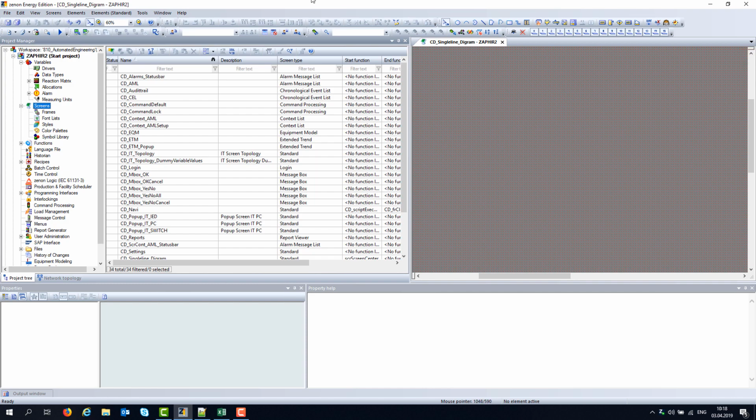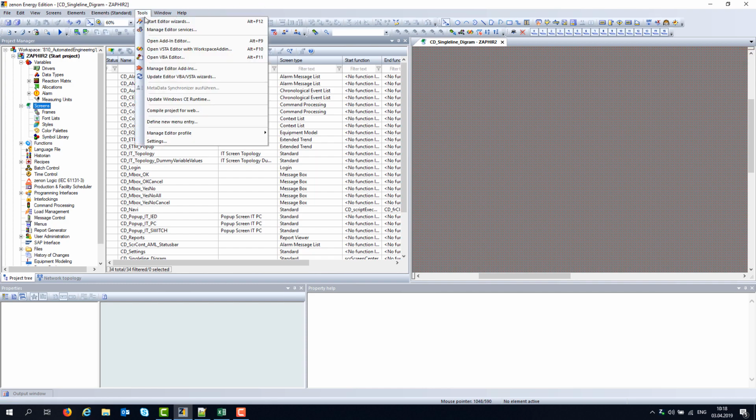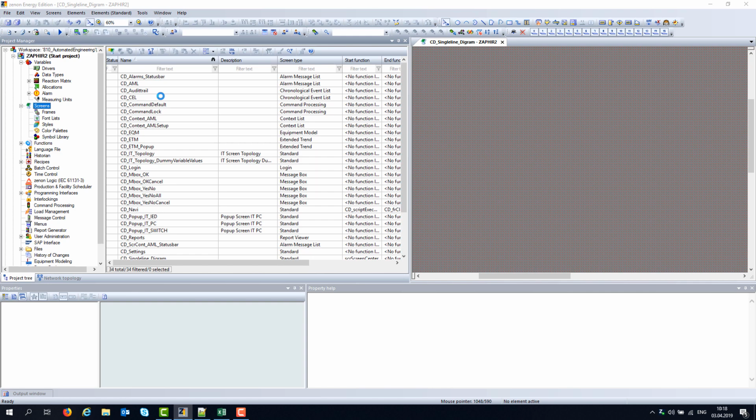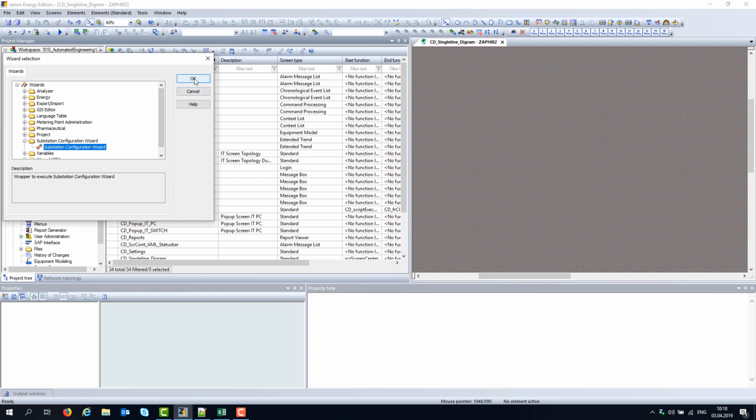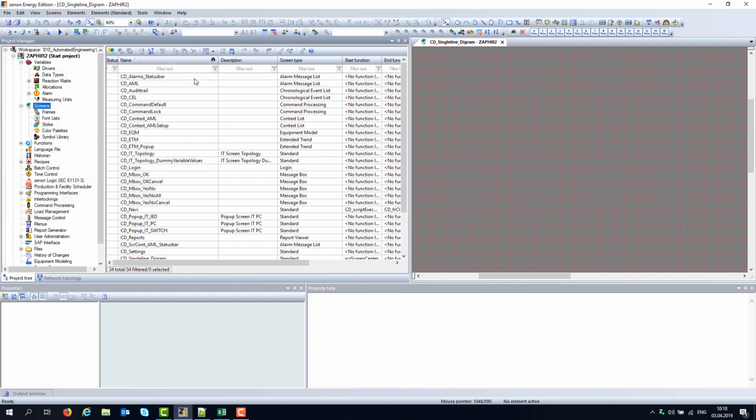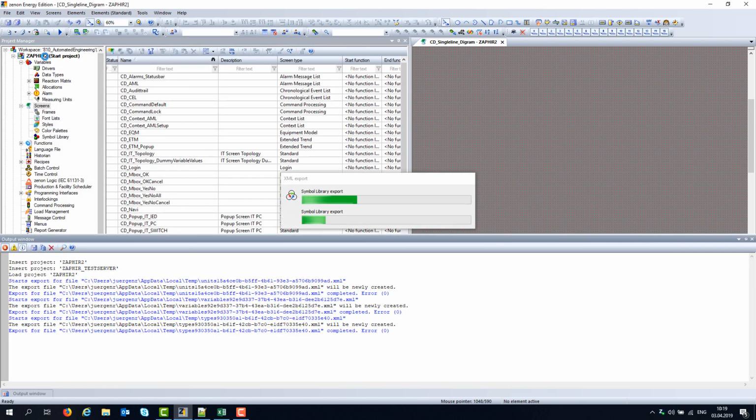So what we do next is that we open our wizard. The wizard now looks into that project and loads some files, for instance, also the symbol library, which we didn't see yet, but which I will show you later. So I select the wizard and open it. Now the wizard looks into this active Zenon project, generates some XML files, and imports them.